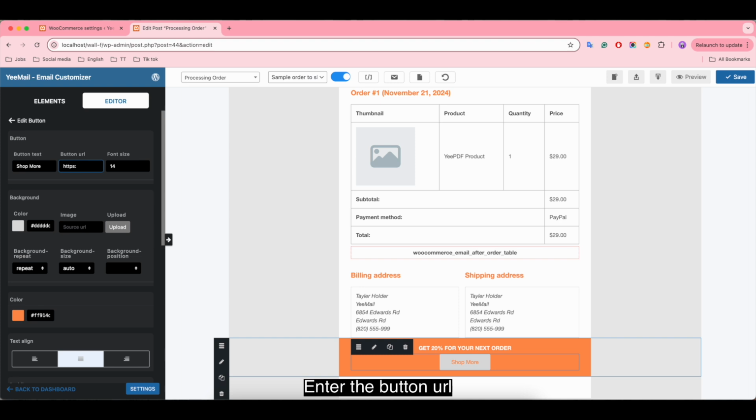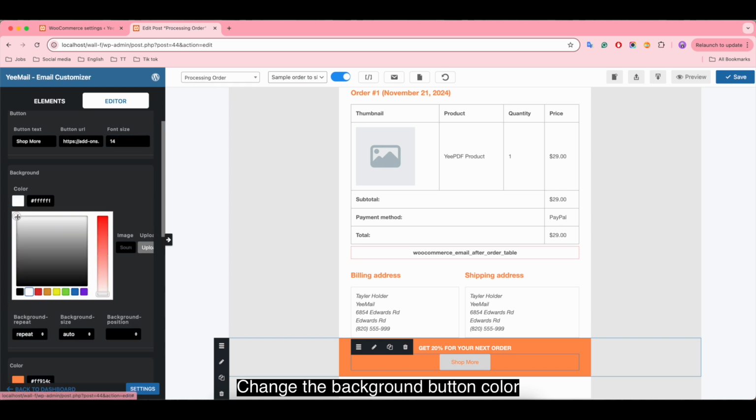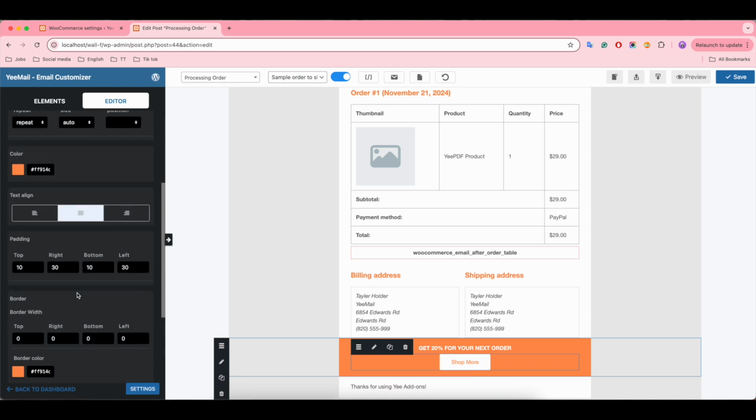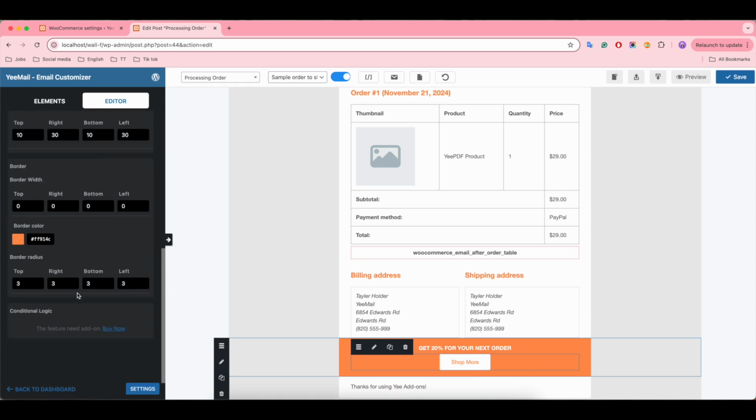Enter the button URL. Change the background button color. Adjust the border radius.